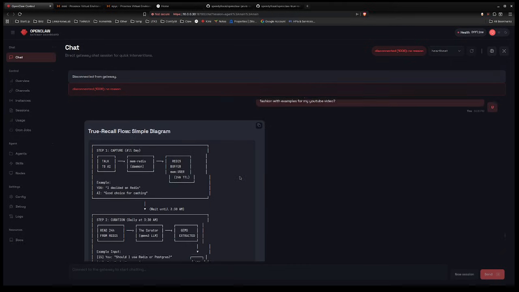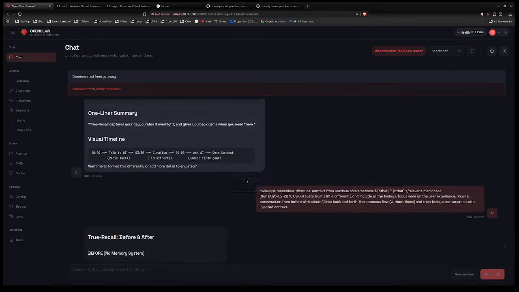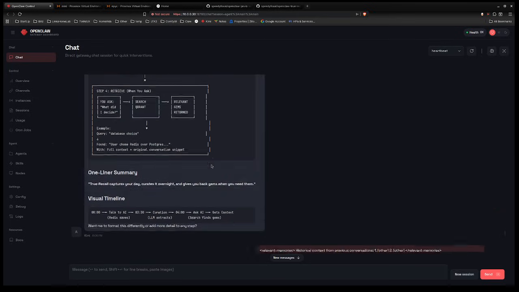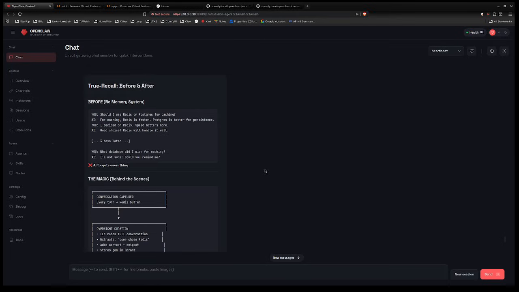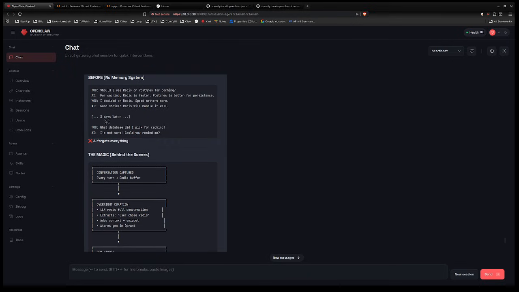So here's where I had her make that flow. It didn't really look great, right? So then I had her make a more simple one, okay? So here's true recall before and after. Before, no memory system. Should I use Redis or Postgres for caching, and so on. Three days later, what database did I pick for caching? I'm not sure. In this case, I still have the other Jarvis memory, so I could say search Q, right? But in this case, she'll generally say, I'm not sure.